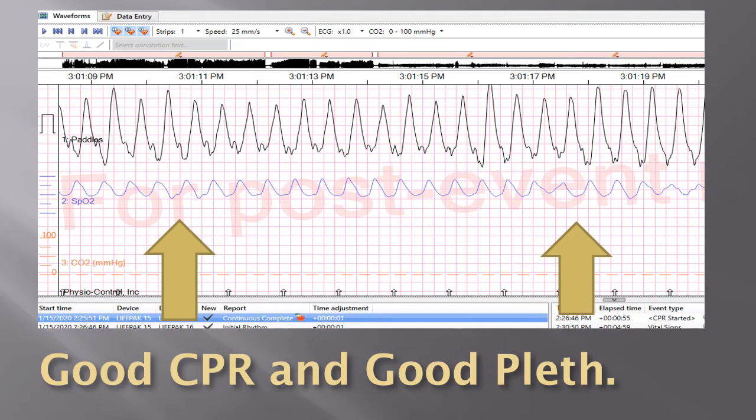For contrast, in the same patient, when good CPR is being provided, you'll notice that the amplitude, spacing, and size of the Pleth wave is much higher and more consistent, indicating good circulation via CPR.